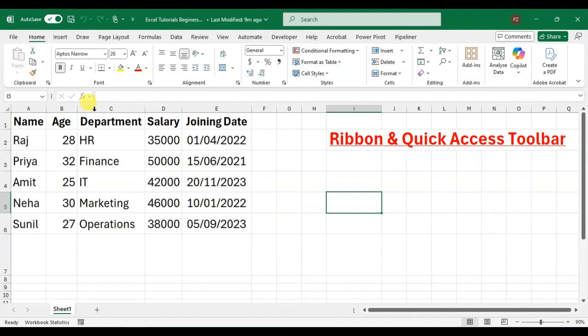The ribbon is a strip at the top of your Excel window. You can see this is a ribbon, and it contains all the main commands and tools you need to work in Excel. The ribbon is divided into tabs such as Home, Insert, Draw, Page Layout, Formulas, Data.